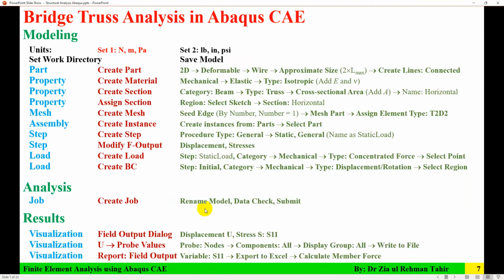Now all analysis is done, so you got your results, and then you compare your results with the results in the book, and everything is okay.